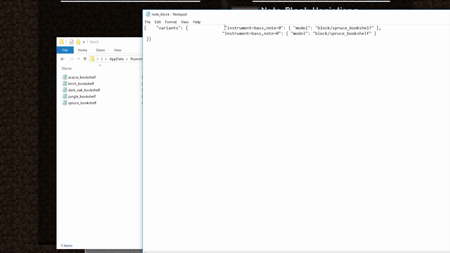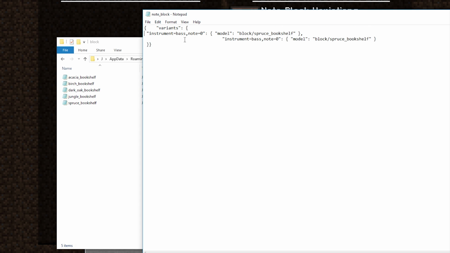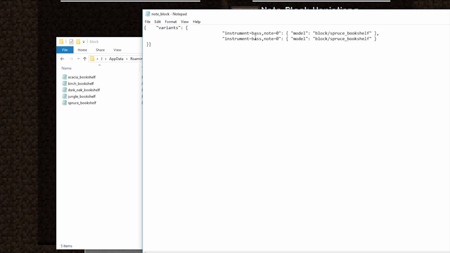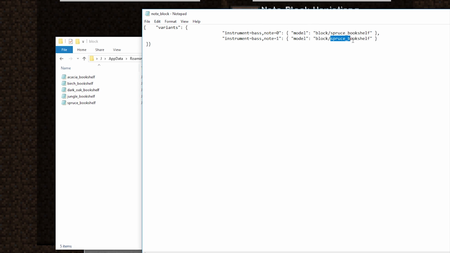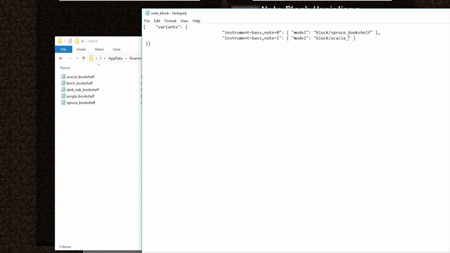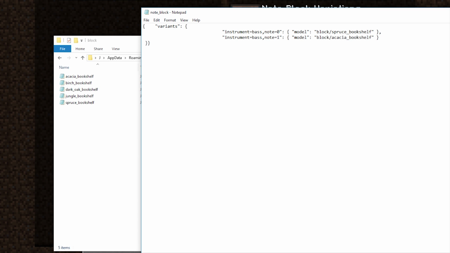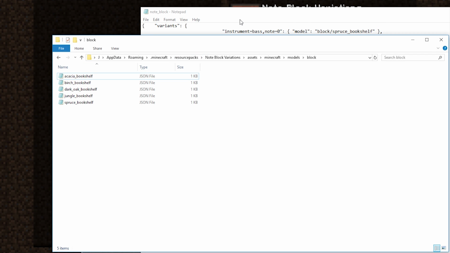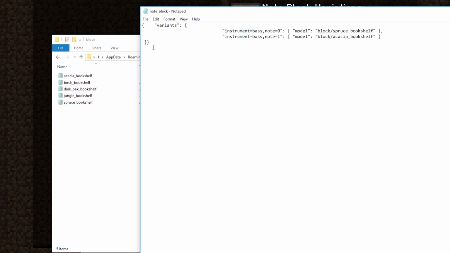So first thing is, let's go ahead and fix this up. We all know that we have to change up our instrument from bass. There we go. Our instrument, we have to keep it at bass, and we have to change the note to 1. And we're going to change the spruce bookshelf over here to acacia bookshelf, because that is what the file in our models folder over here is called. So we'll just go ahead and Control S to save that.